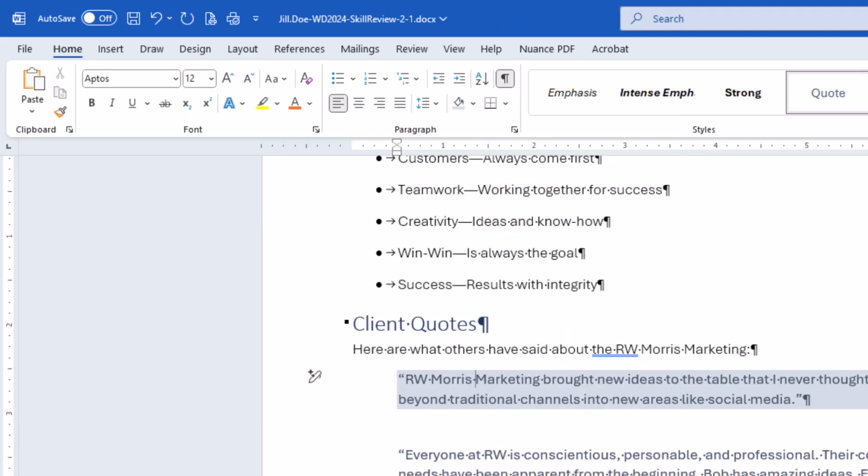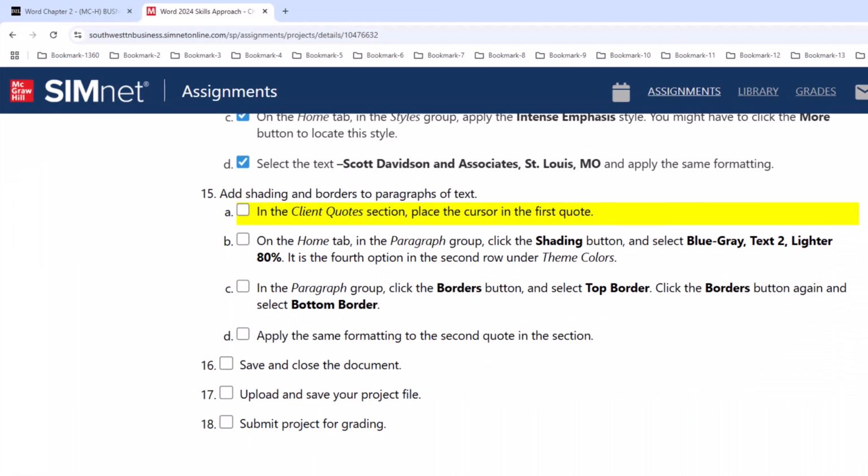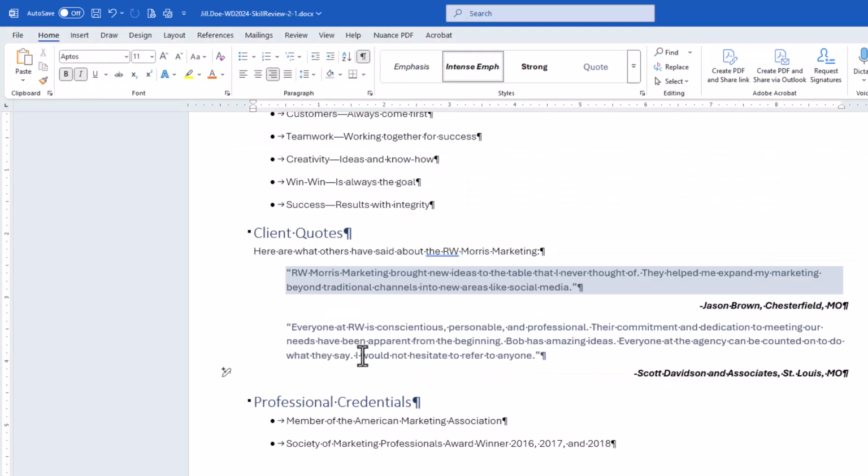Now, that may look like it is selected. I'm going to click someplace because it is not selected. What I've done is I've added some nice shading to that. I'm just going to double-click. Let me go back to Chrome. Blue-gray, text 2, lighter 80%. So I just want to make sure I have that correct.